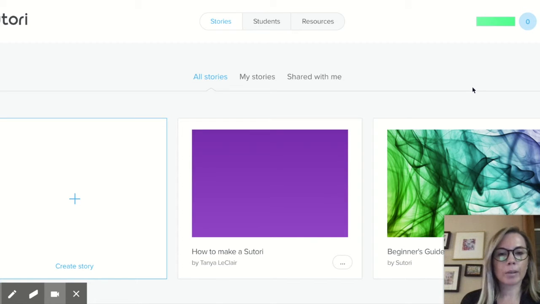Hi everyone, I'm going to show you today how to use Sutori. Sutori is an interactive timeline or lesson builder that you can use as a teacher, but also students can use to share information with you as well.